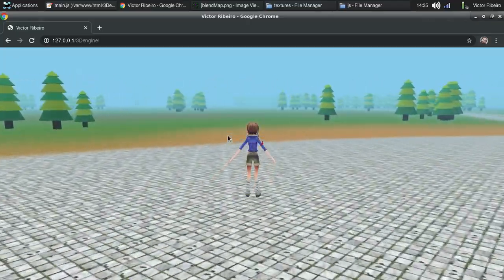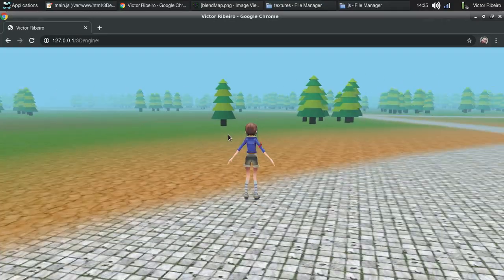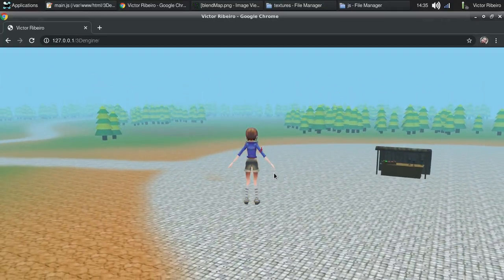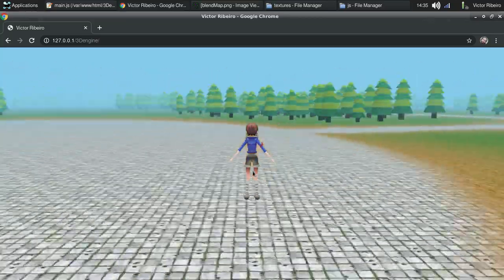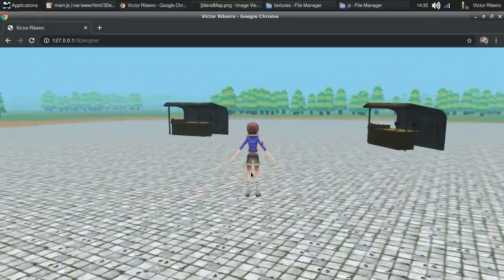That's it for now. I'm really digging where this project is going. I'm really happy with the results.